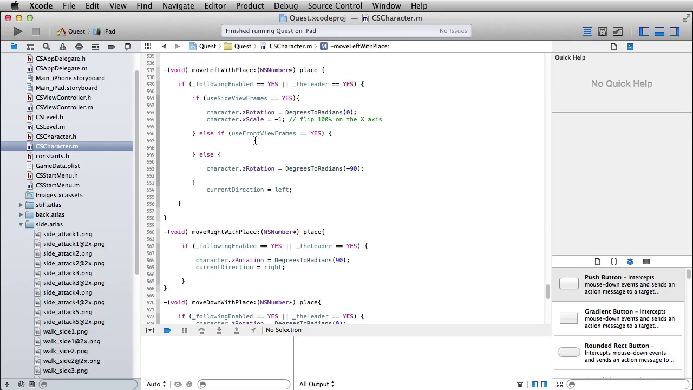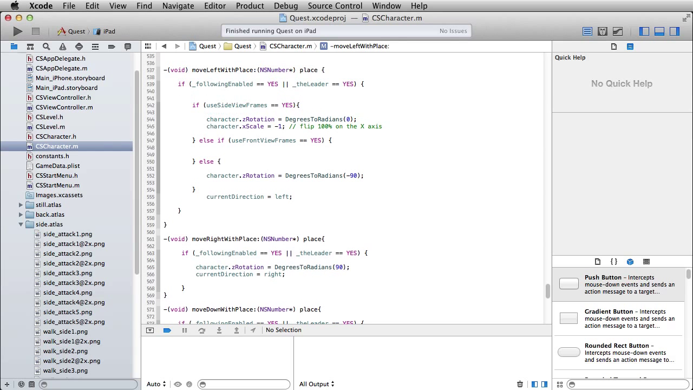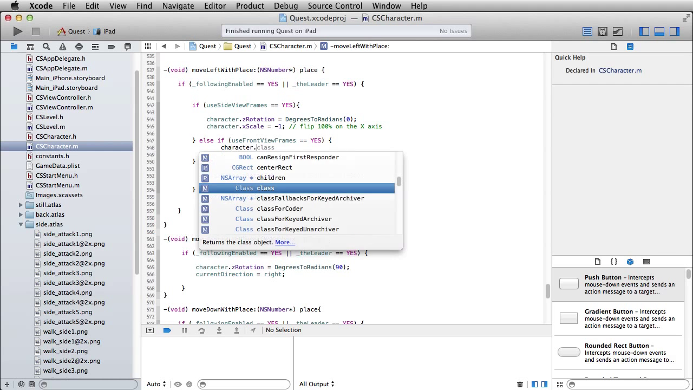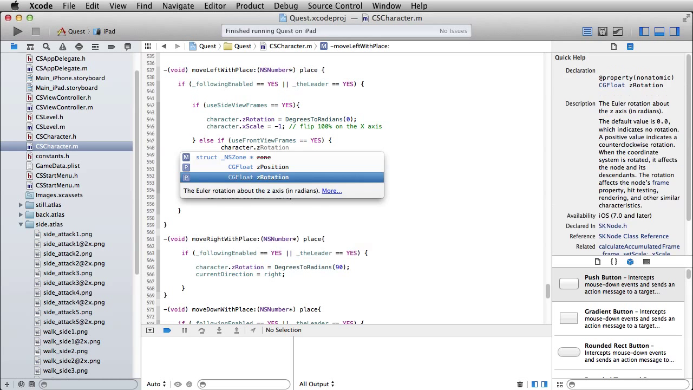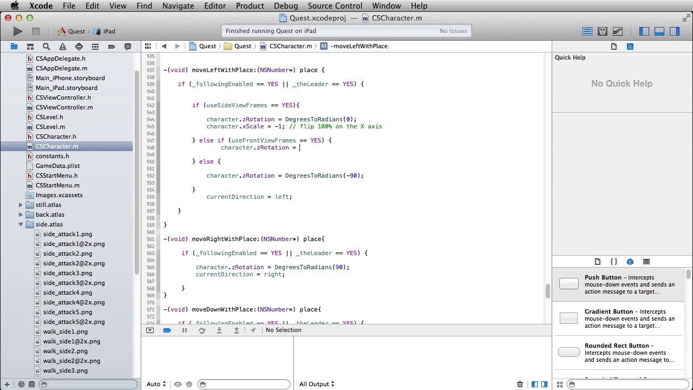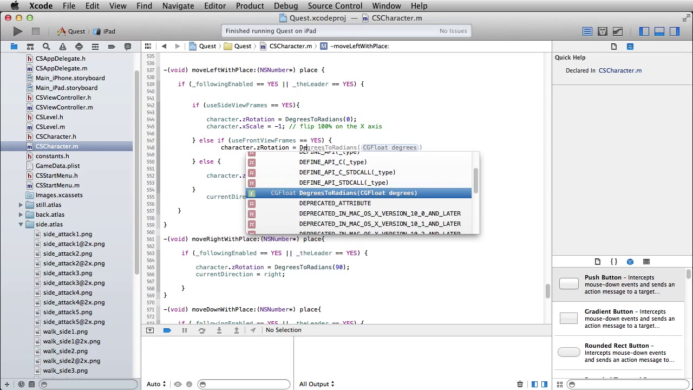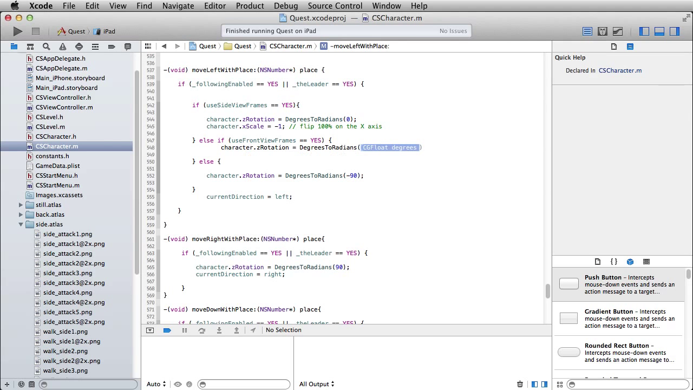All right, now we are going to write in here, and you know what? We could even do that. No, that's right. All right, character. I was going to say we could do that up at the top too, just to be sure. All right, character dot z rotation. In this case, if we're just using the front view frames, we are going to put this at -90, just like we did for the else condition right here.